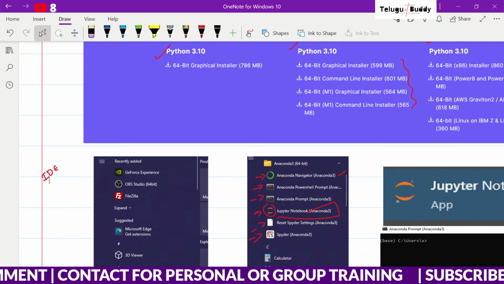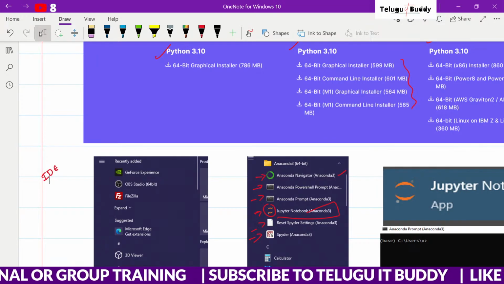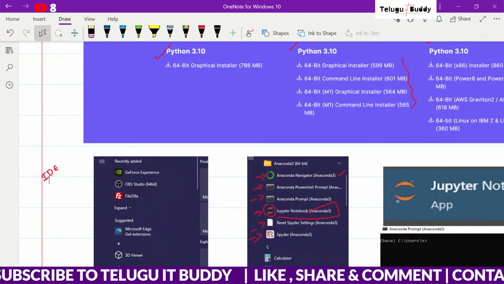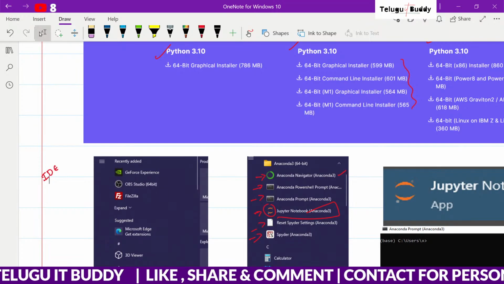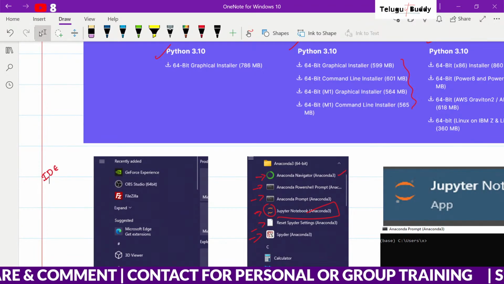If your system has a small configuration, it may get stuck, or your system performance may decrease a lot. Okay, so that's the reason to open Jupyter Notebook. Why am I saying Jupyter Notebook? This is the thing which we are going to use the most.